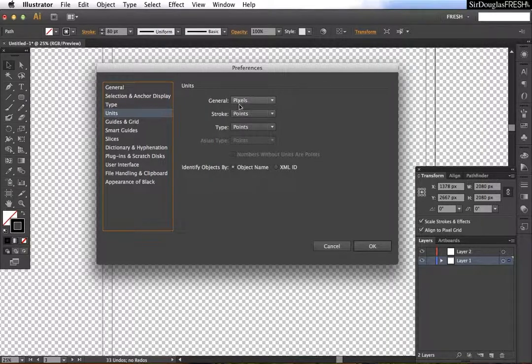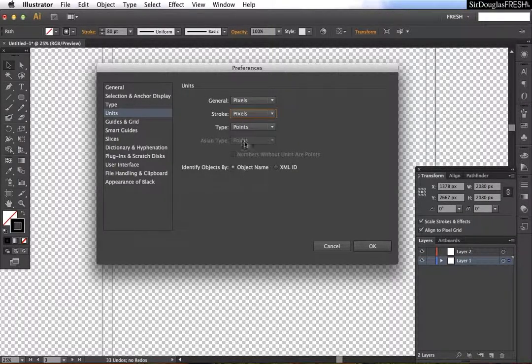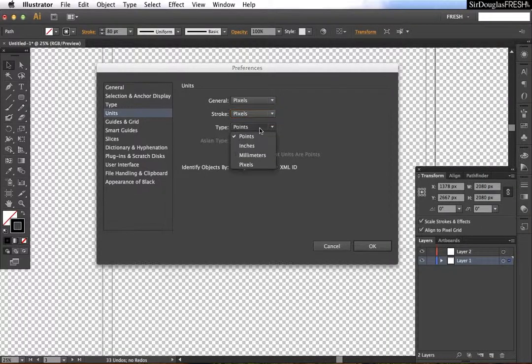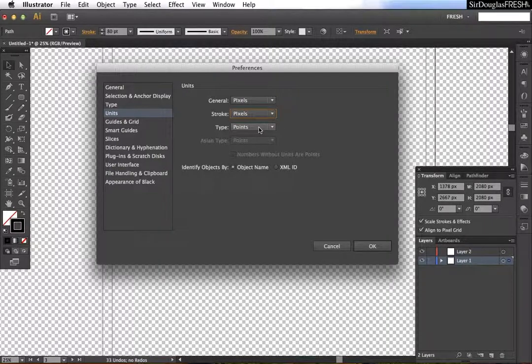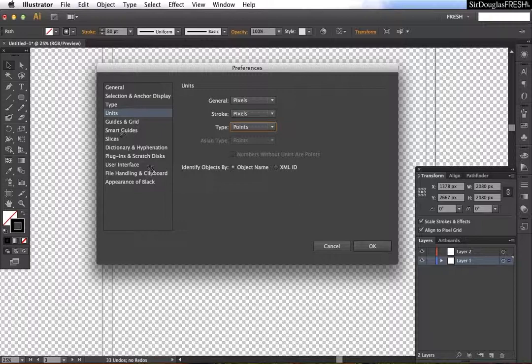Okay, moving on to units. Now, we talked before about setting what unit you're going to use, but an interesting thing is you can set the stroke to be that unit too, and that's very useful for those of us who like to work in pixels and like pixels for everything. So you might want to change that. Alright, type. Usually want to use that as points, but you can change it if you'd like.